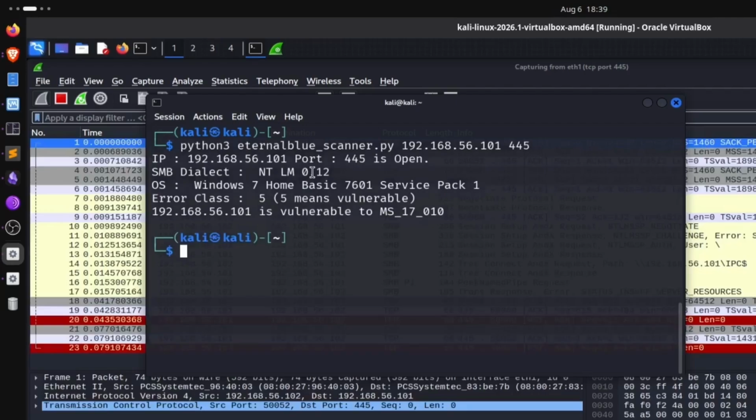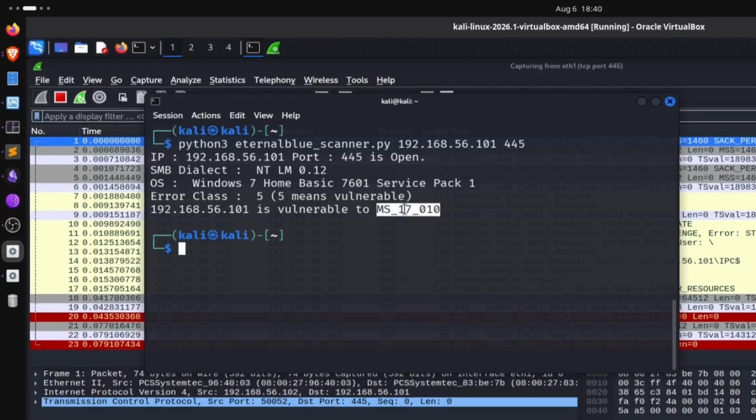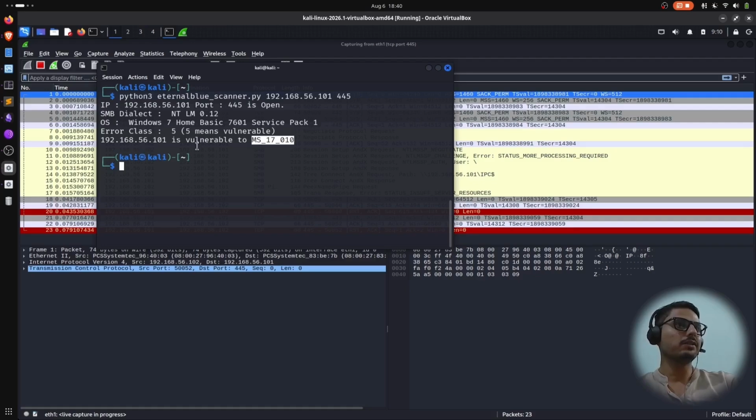Let's run this, and in the background you can see a few of the packets are captured, and in the output you can see the IP and that the port is open. The SMB dialect is this, the OS is this. Error class is 5, which means it's vulnerable, and it says 101 is vulnerable to MS17. MS17 is a patch applied to this vulnerability. Ideally, this line should say 101 is vulnerable to EternalBlue or maybe CVE-2017-0144.